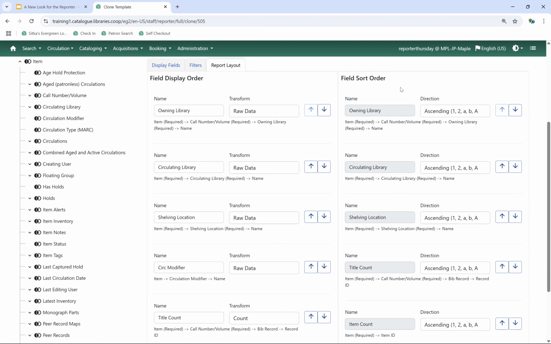So if you want the report to display with owning library as the first column, like I have here, but you want it to sort initially on shelving location, we can use the arrows to do that. So I'm just going to bump shelving location up. So while my columns are still going to display owning library, circulating library, shelving location, etc., it's automatically going to sort my output based on the shelving location.